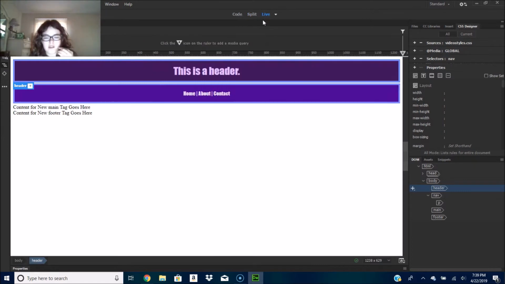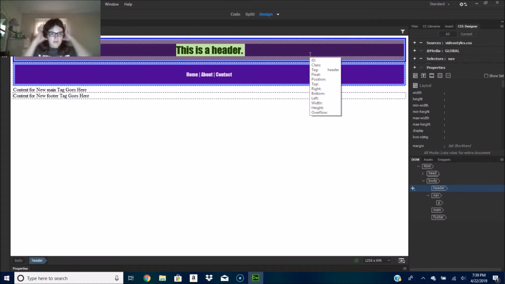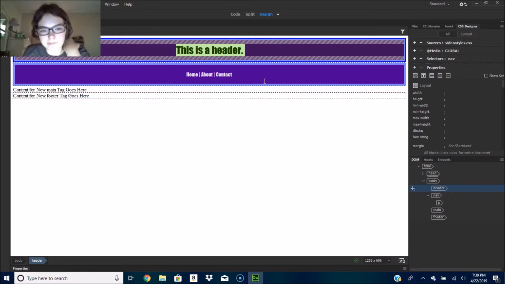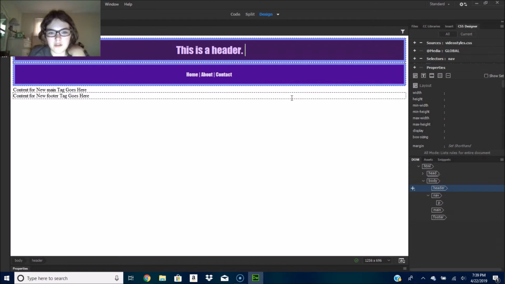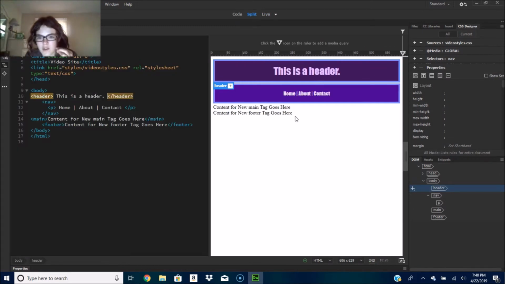So anyway, this is what it looks like in live view right now. Now if we switch to design view, it looks ugly. Oh my god, my screen is killing my retinas. But anyway, this is what it looks like. It doesn't look too bad, actually. It doesn't look too different. But anyway, this is what it looks like in live view. So, cool. Yay, we did something. Cool. Alright, let's go back to split view.